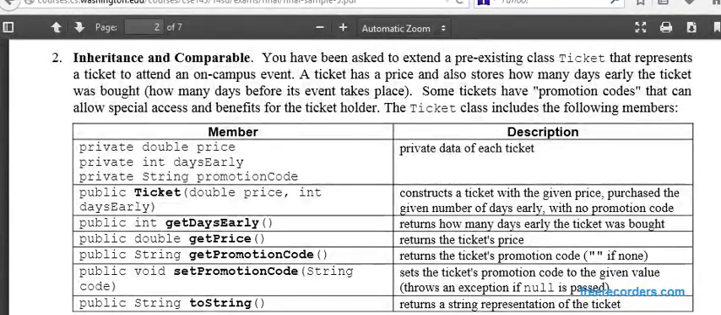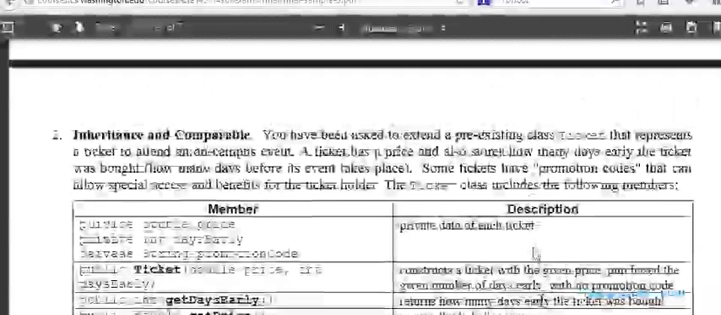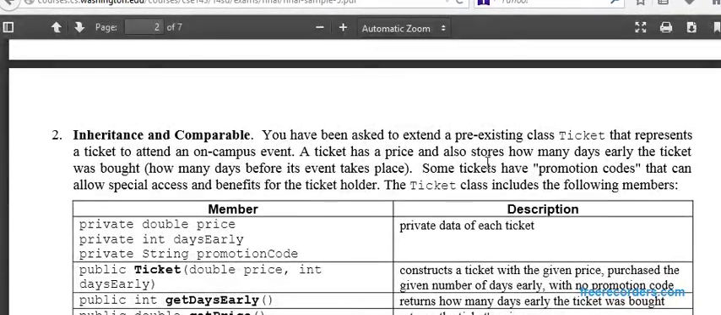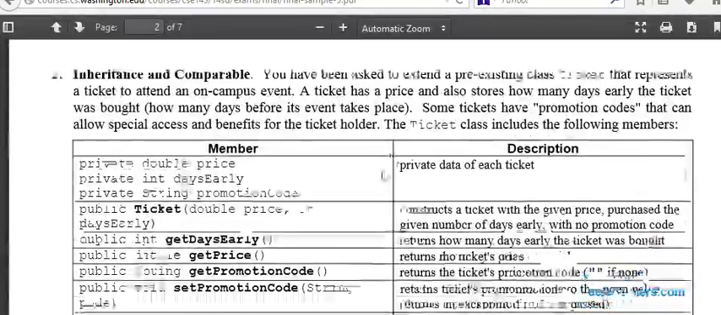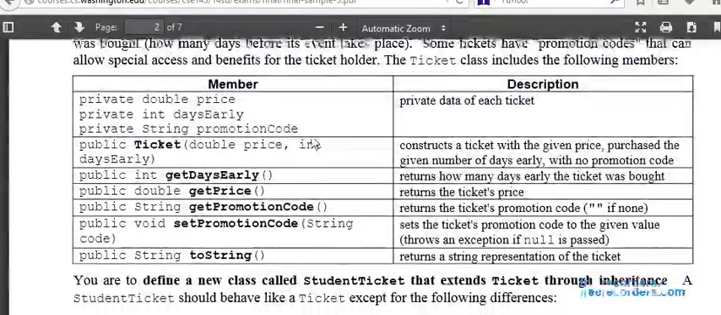In this video, we're asked to write a class called studentTicket that'll extend the ticket class through inheritance. As you can see, the ticket class has several different methods in it, and we're going to call upon a couple of these methods when we need to do so.